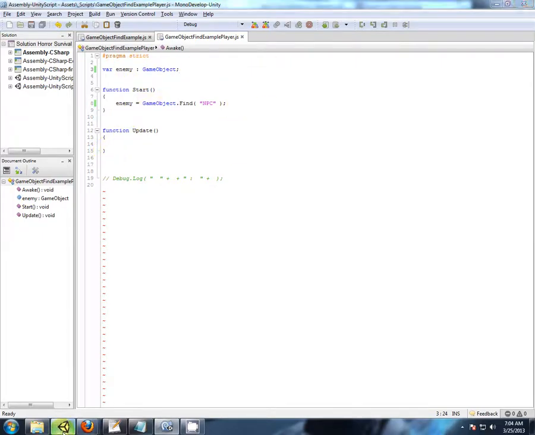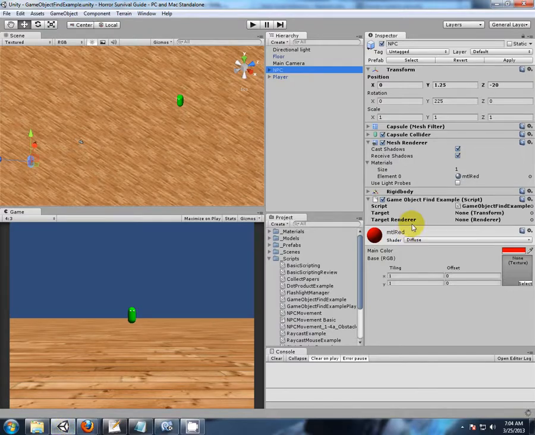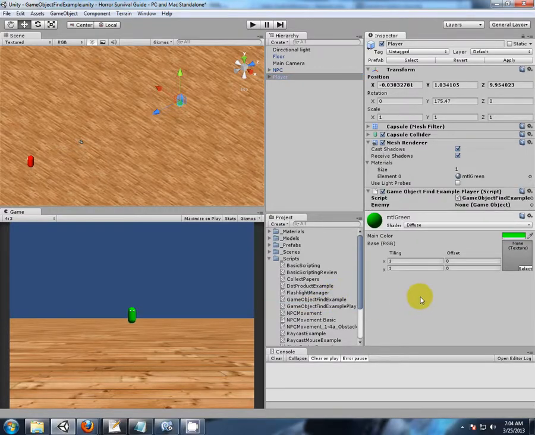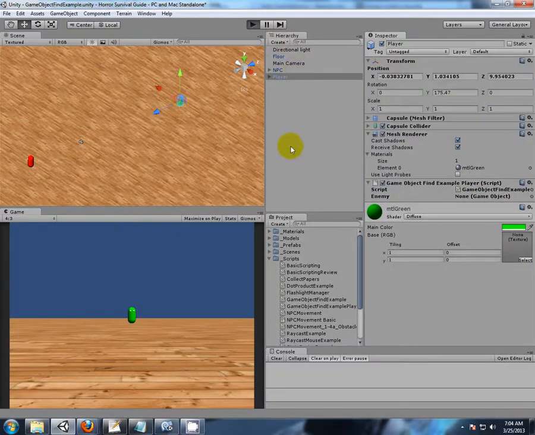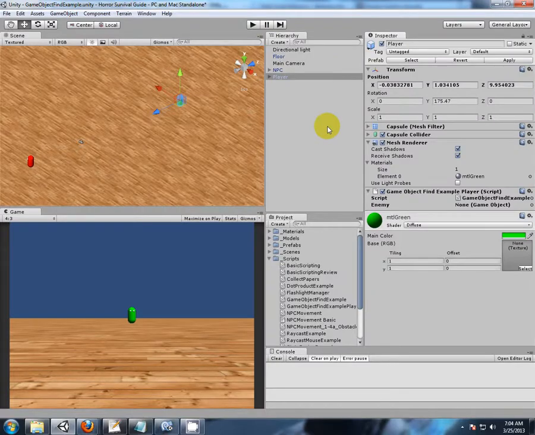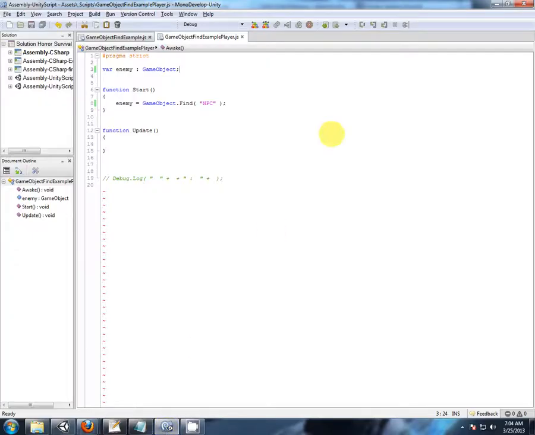So again, let's set up the scene. This time this script is for the player. So we'll whack it on there. And we're looking for the enemy. Let's just hit play. And there we have it again. This time the variable is of type game object. But it's still done its job. There it is over there. That's the game object find.